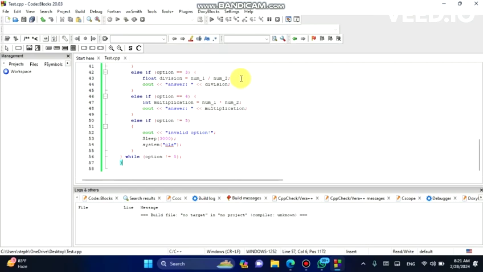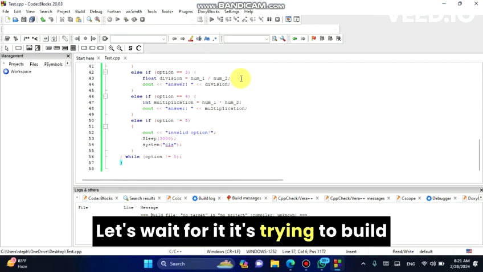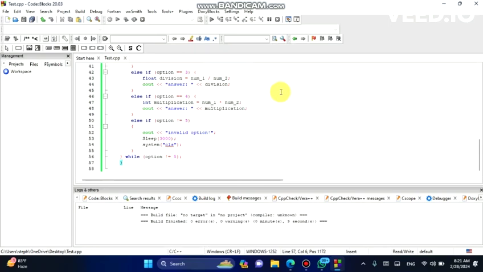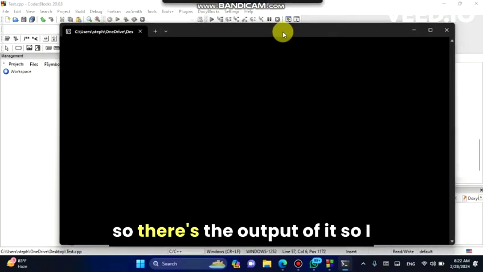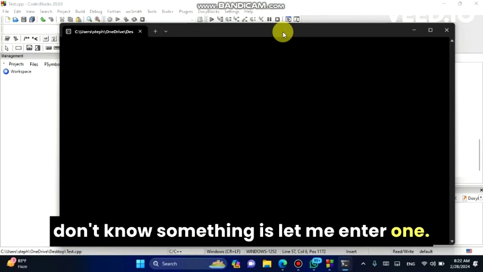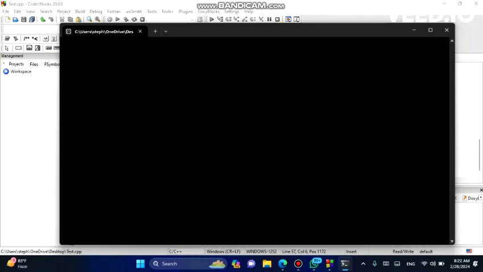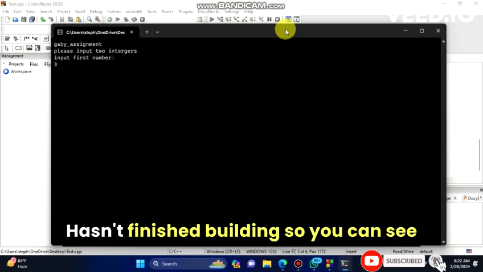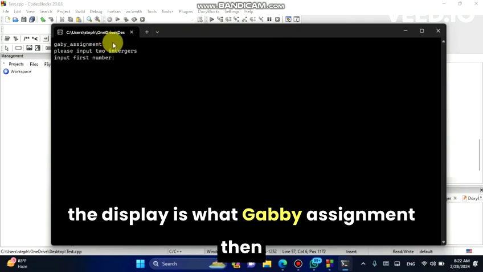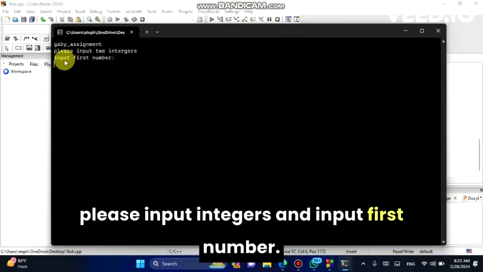Let's wait for it. It's trying to build. So this is the output of it. Let me see. It hasn't finished building. So you can see the display is Gabi assignment, and then input integers and input first number.